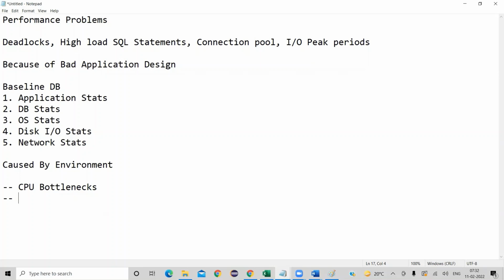There could be various reasons for high CPU utilization on the database. The first bottleneck that you always experience that is caused by environment is the CPU bottleneck. Someone also said memory. When I say memory, I am referring to the memory in Oracle database. If you have undersized memory structures in Oracle database, you will see a lot of problems.